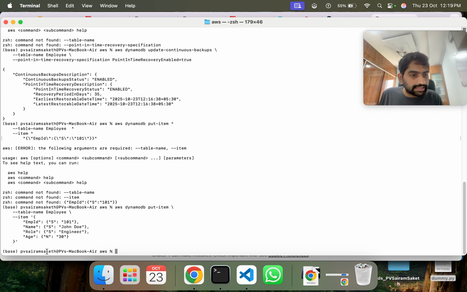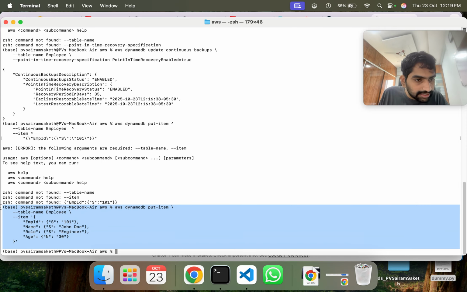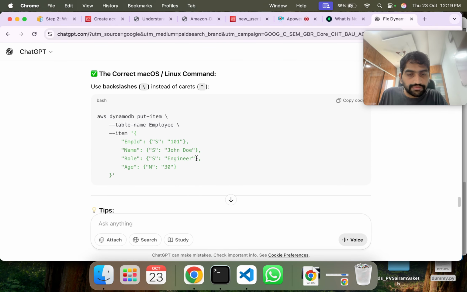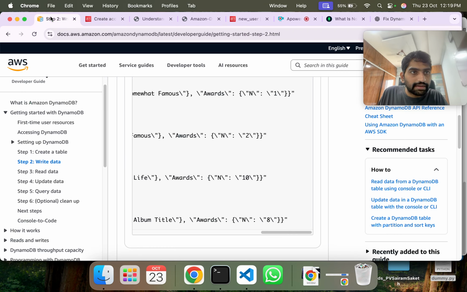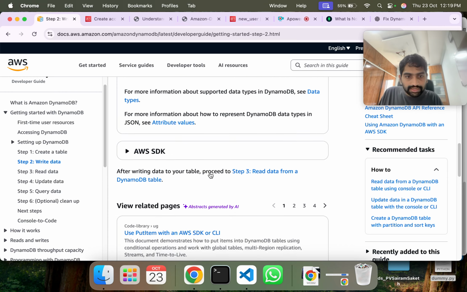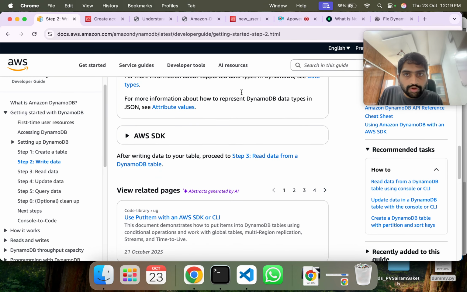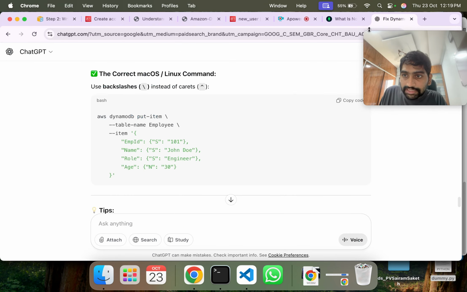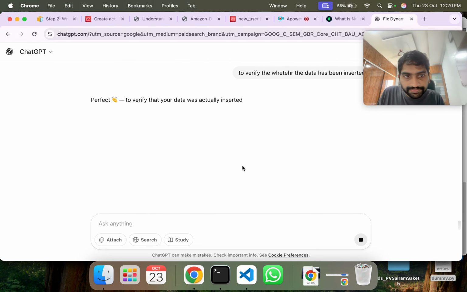If I click enter, now you see that this particular output has come, which means the record has been inserted successfully. If you write this, and I go to my AWS step 2, it won't give any output, which means the data has been successfully inserted. Now you have to verify whether the data has been inserted or not. To verify the data, we will go to GPT. We'll click on this enter.